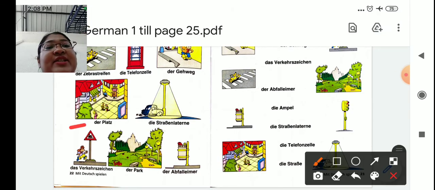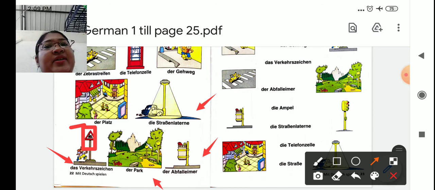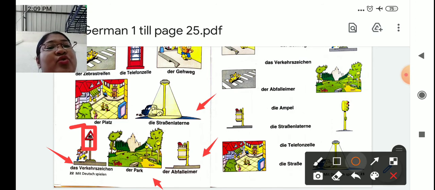Der Platz, square. Die Straßenlampe, the street lamp. Das Verkehrszeichen, that is your traffic symbol. This they are talking about. Next, der Park, park. Der Abfalleimer, the dustbin. So students, wherever at your home you have a dustbin, on that dustbin you can stick this sticky note called der Abfalleimer.